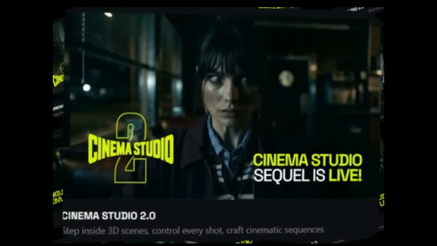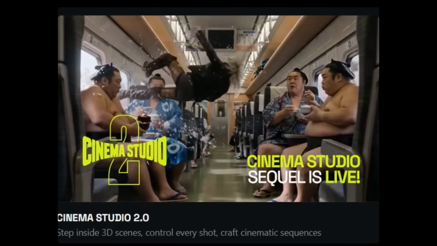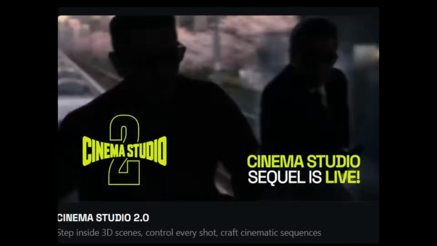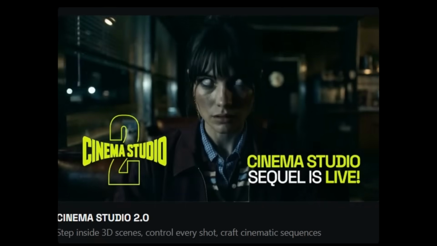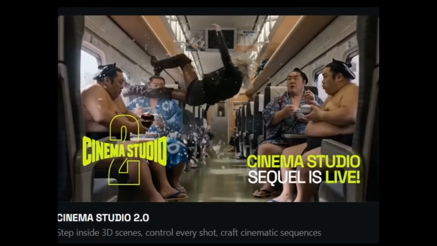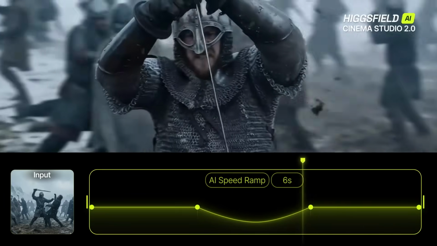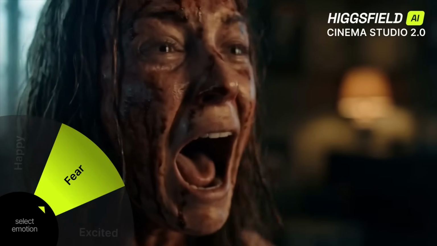Cinema Studio 2 is clearly moving AI video toward true filmmaking workflows. The combination of 3D scene exploration, genre-based motion, character performance control, multi-shot storytelling, and speed ramp during generation makes this one of the most complete cinematic AI pipelines right now.